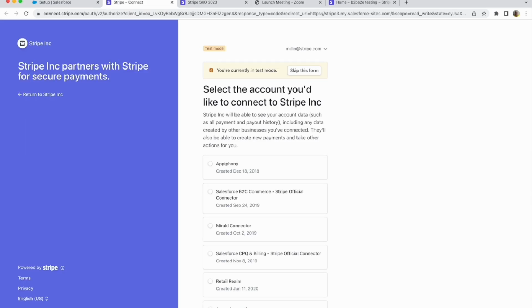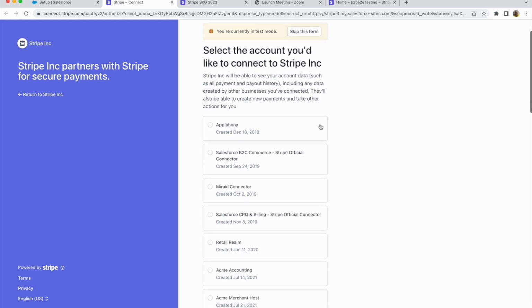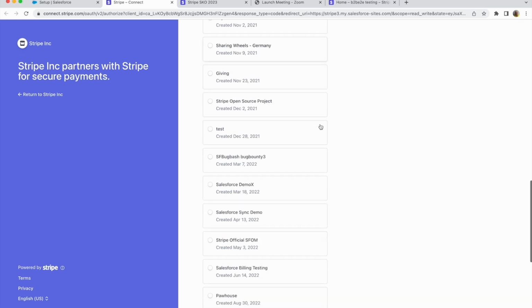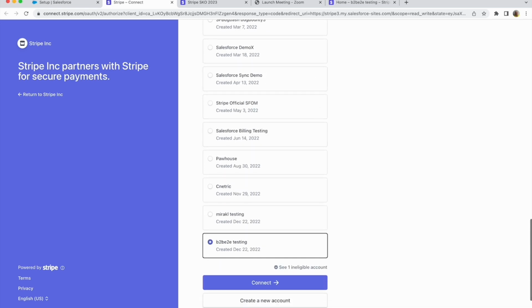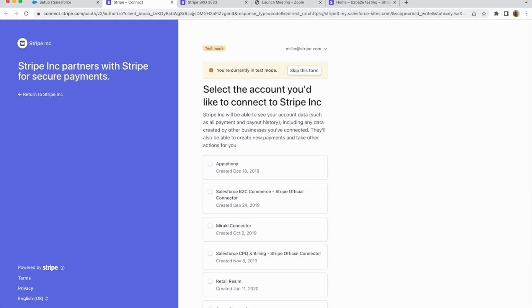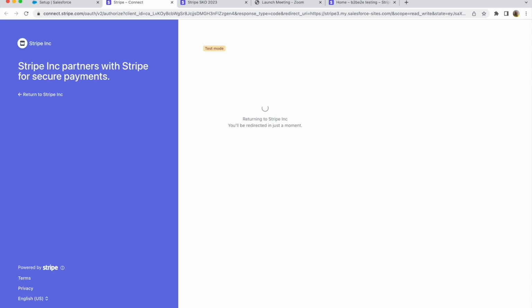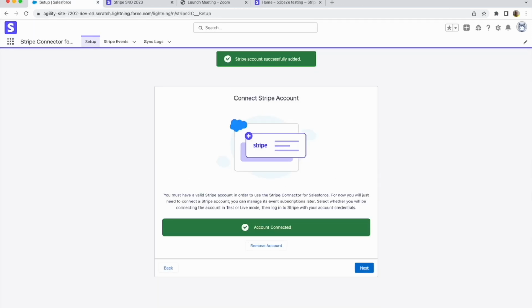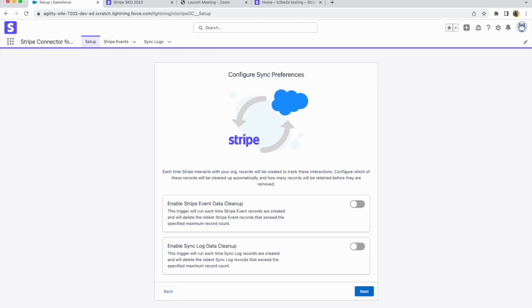Since I'm already authenticated on the Stripe dashboard, I can see that I'm logged in, and I can see all the different test accounts and demos that I do. So I'll go ahead and select the account that we have set up for this, which is this B2B testing. Since this is a test account, I'll just say skip this form. That's it. My Stripe account has been successfully added, so I'll go ahead and click Next.